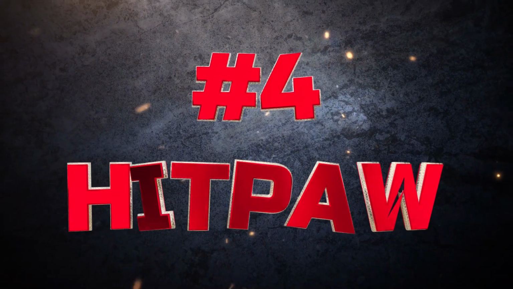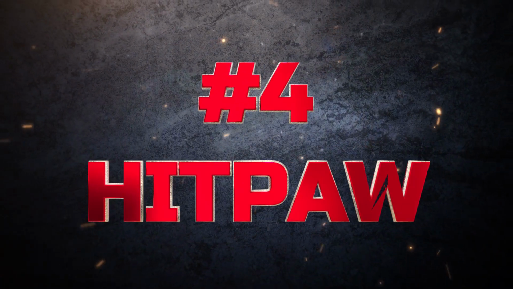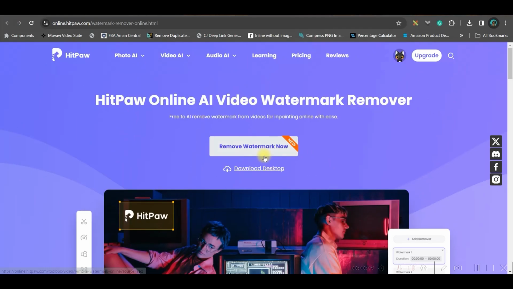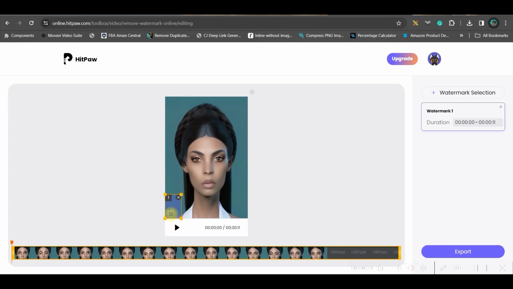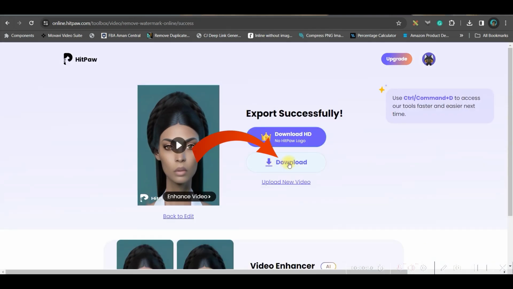Next software which I am going to use is VAGPE Online Watermark Remover. So we will be going to the link which is given in the description below, and then go for this option, remove watermark now, and choose the file. Now simply drag this and make it small, okay, and then export. Now once it is done, you can download from this download button.